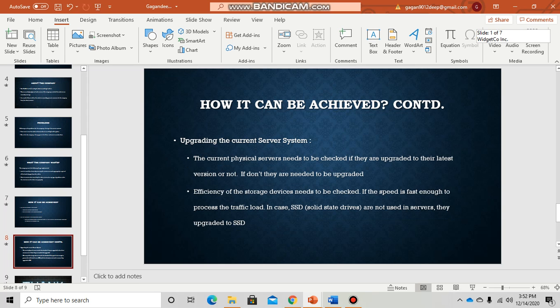so that the company can get the information on whether the traffic load is increasing or not. They can find out whether the storage devices are able to process that load or not. For example, in some cases SSDs, solid state drives, are not used in the server, so the company has to upgrade those storage devices to SSD.